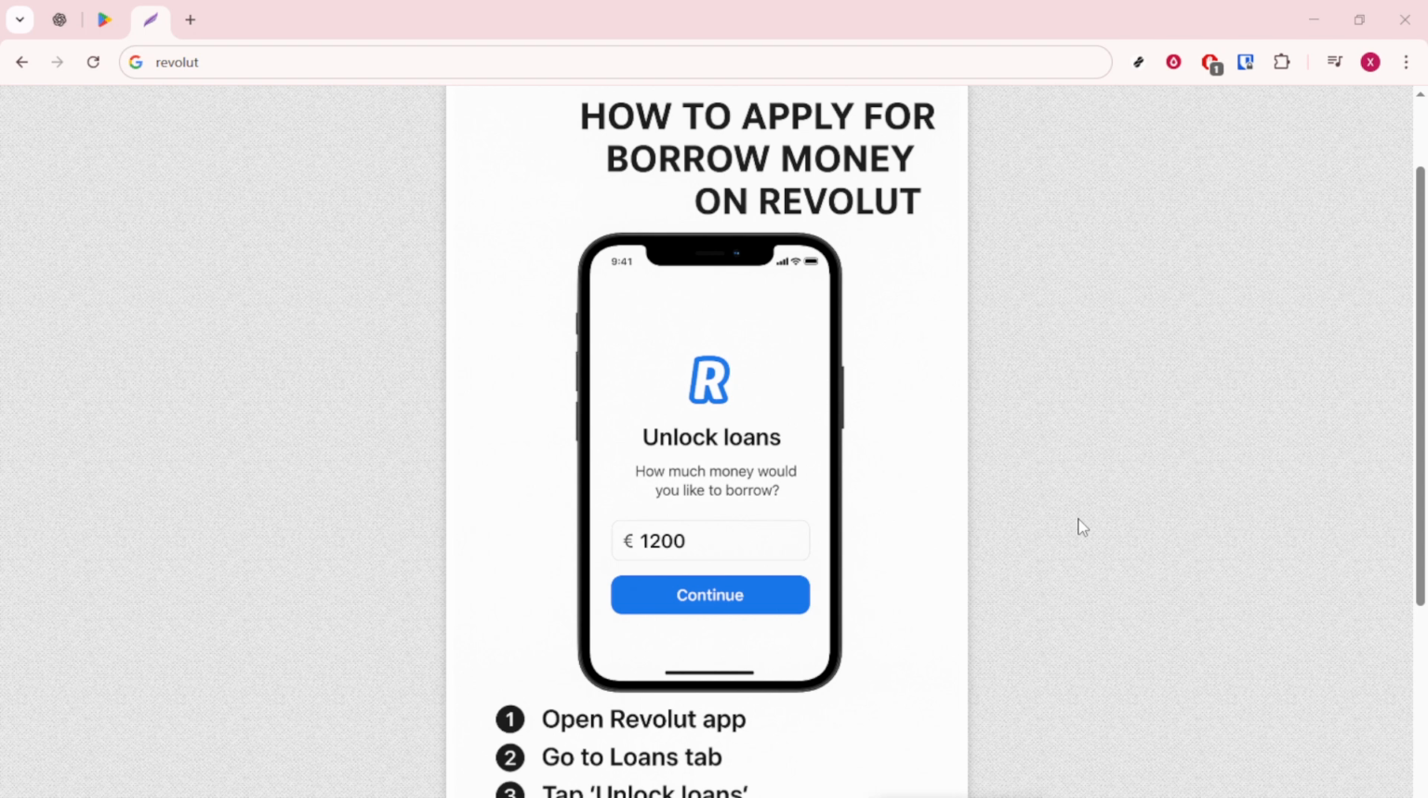That's it. Open the app, head to credit or loans, check your eligibility, set your amount and term, review the details, and accept to receive the funds. Borrow responsibly and only take what you can comfortably repay.